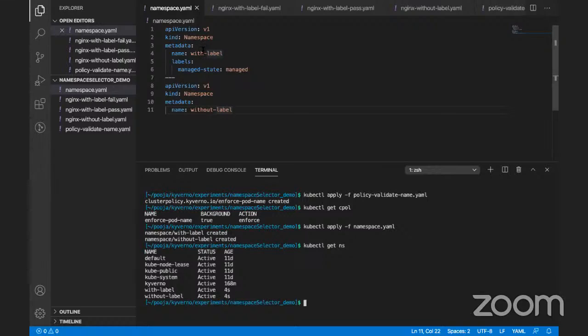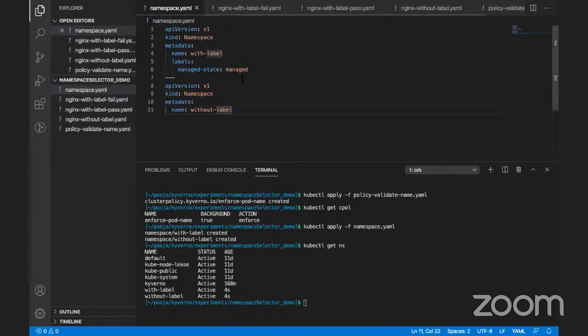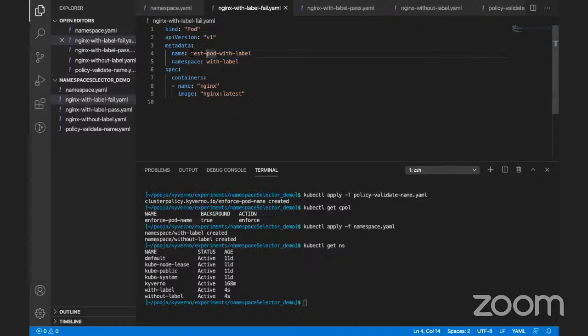Now let's take an example on which the policy will be applied. So this is a basic nginx pod, and as you can see, the namespace under which I'm going to run this is with label. So with label have the label managed state managed, and here you can see the pod name doesn't end with dash nginx. So this pod should not get created.